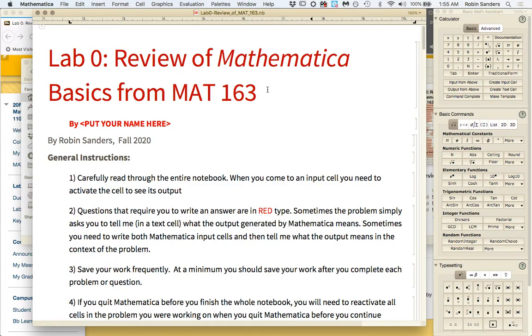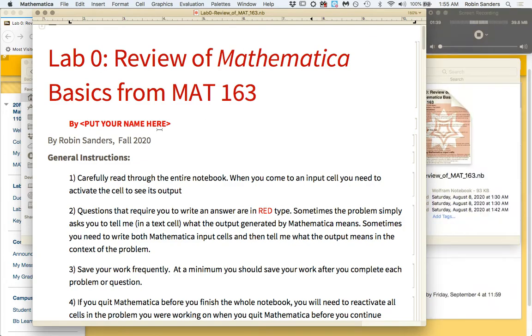Now, when you open it up, you may or may not have this panel over here. This is from the last time I opened up Mathematica. I'm going to get rid of it. But the notebook itself should open up. Now, there are several things that I want to point out to make things easier for you to understand what's going on.